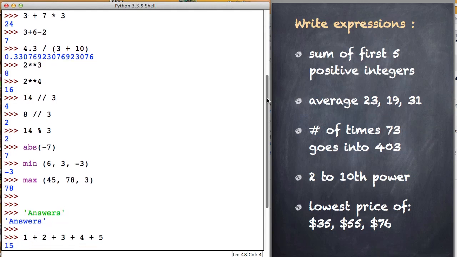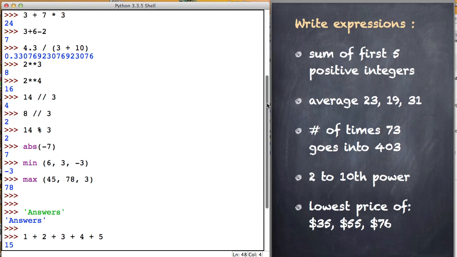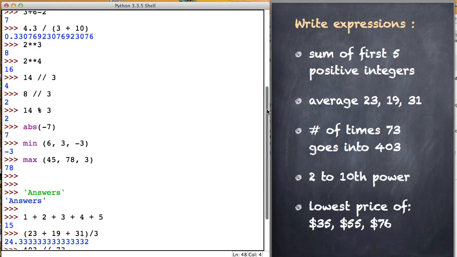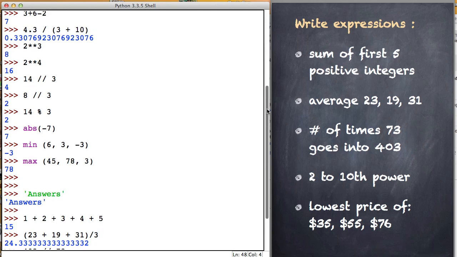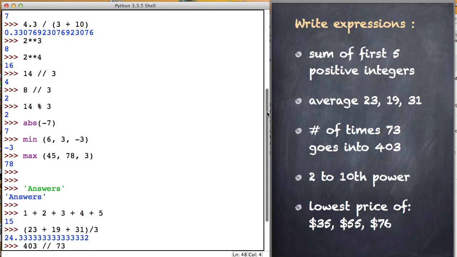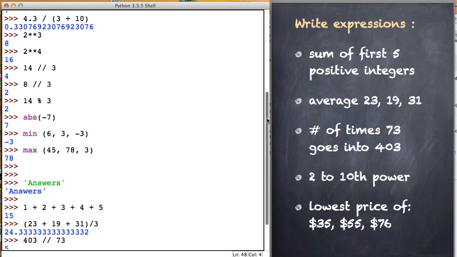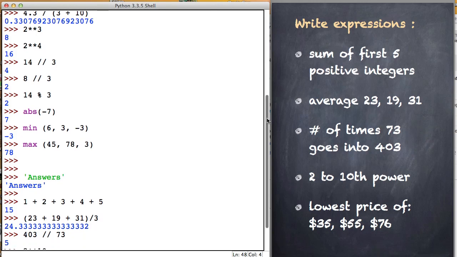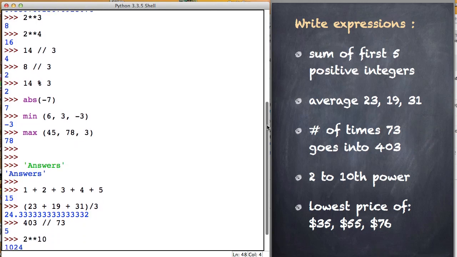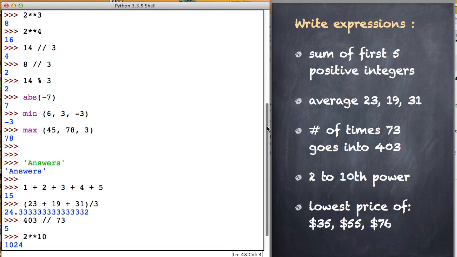The first 5 positive integers, we're adding them together, should give you 15. If we're taking the average of these 3 numbers, simply add them together, put them in brackets, divide by 3, 3 numbers. Number of times 73 goes into 403 should be 5. 2 to the 10th power is 1024.